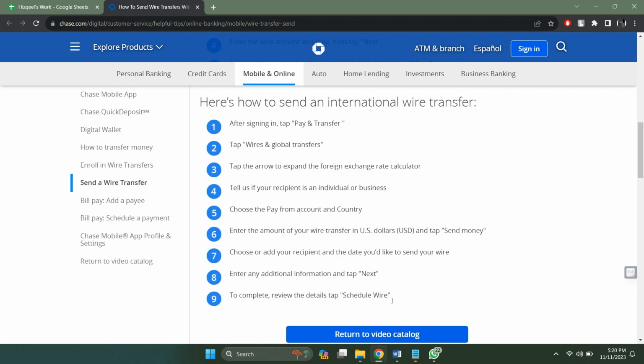Note that local transfers do not require any exchange calculations or country selection, but the rest of the process is the same. That's how you can make a wire transfer from Chase Bank.